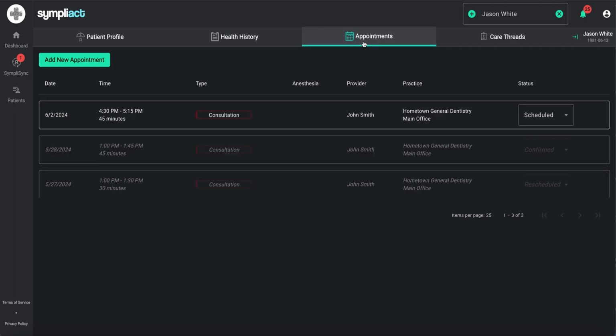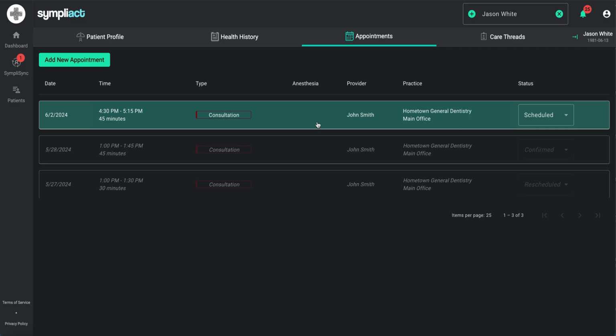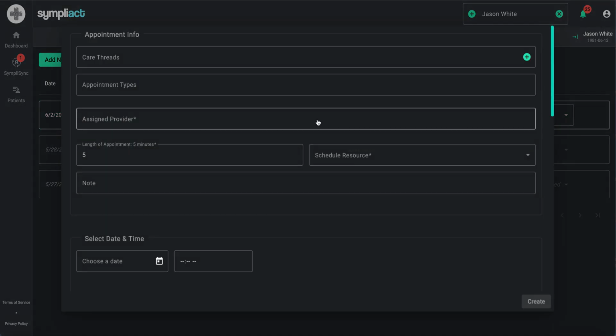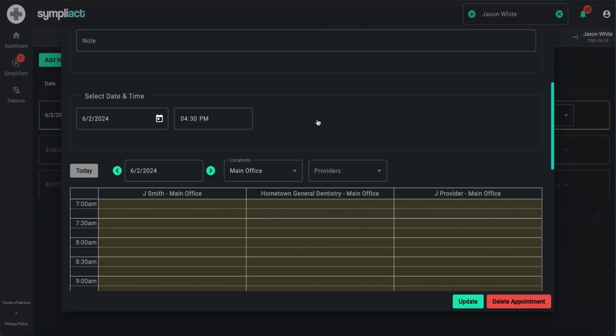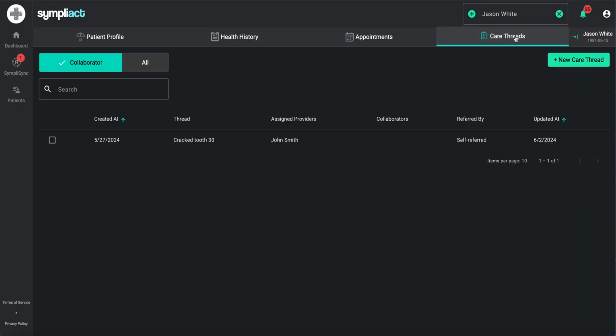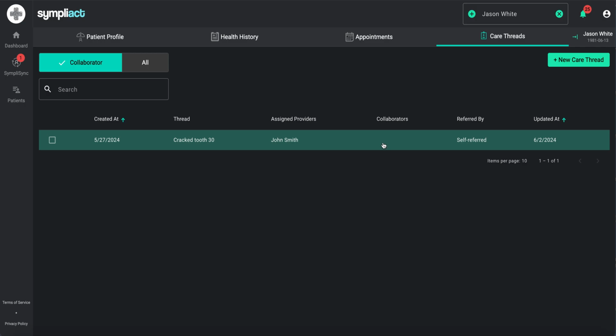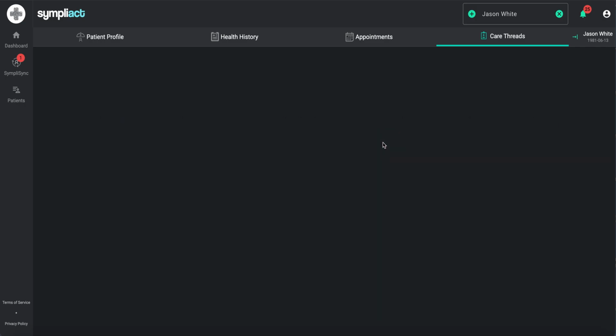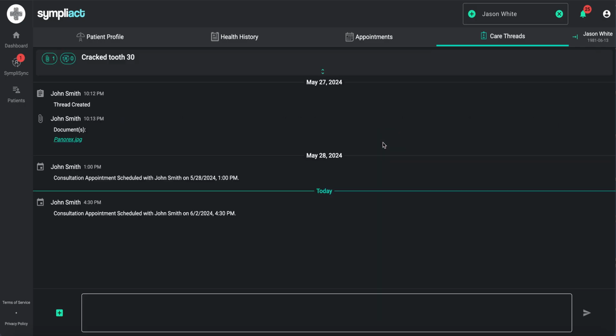The appointments tab, which allows us to create a new appointment, allows us to see previous appointments, allows us to see upcoming appointments, as well as gives us the ability to edit those appointments if desired. And then the care threads screen, which shows us any threads for previous or current treatment, in this case a thread for cracked tooth 30.